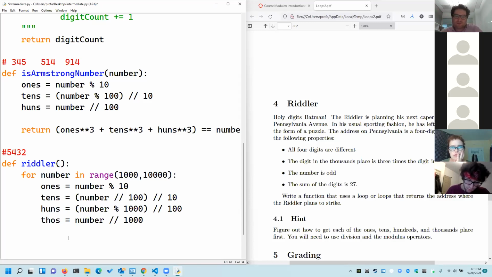Would it be divided by 10 or modulo 10 for tens? Tens, number divided by 100 would give me 32. And then divided by 10 would give me this. Gotcha. So there's a couple that you could do it with modulo. There's a few ways to do that. So let's take a look at this.